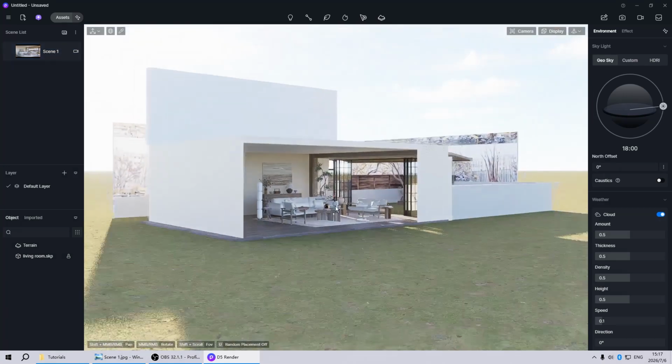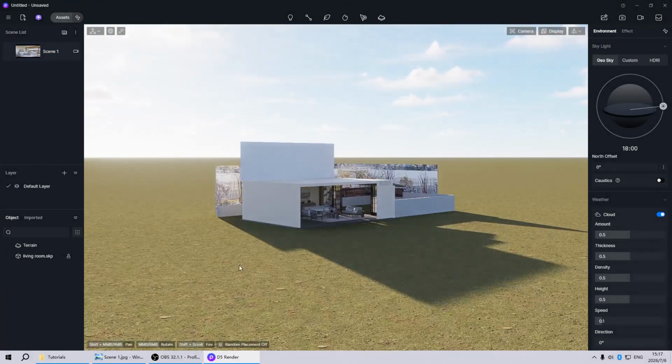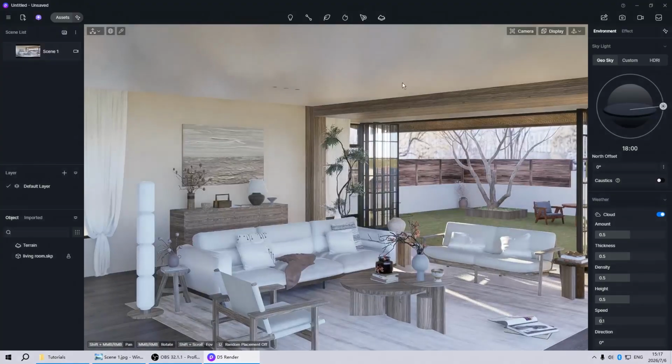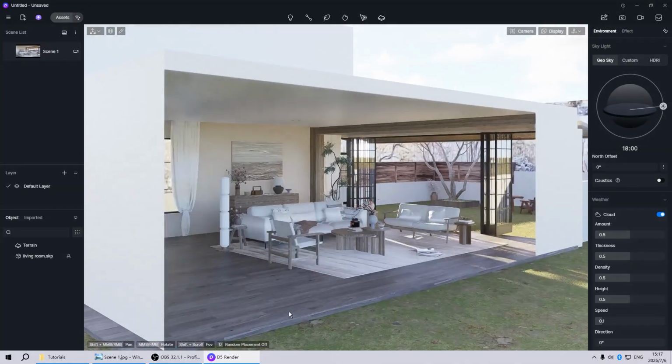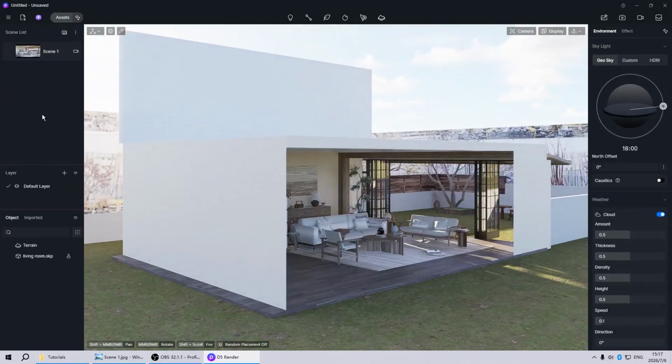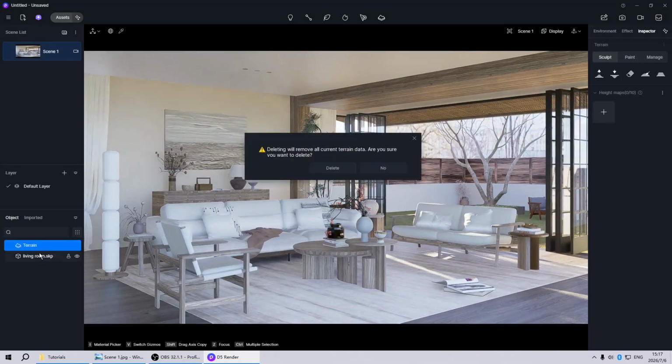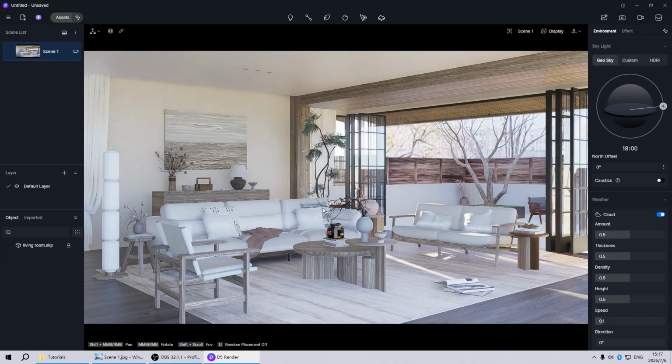Now zoom out to check the default environment. We have the green terrain and blue sky. And sometimes this greenish color will bleed into our interior, causing unwanted effects. So I'm going to delete the green terrain first. As you can see, the greenish color disappears from our interior.